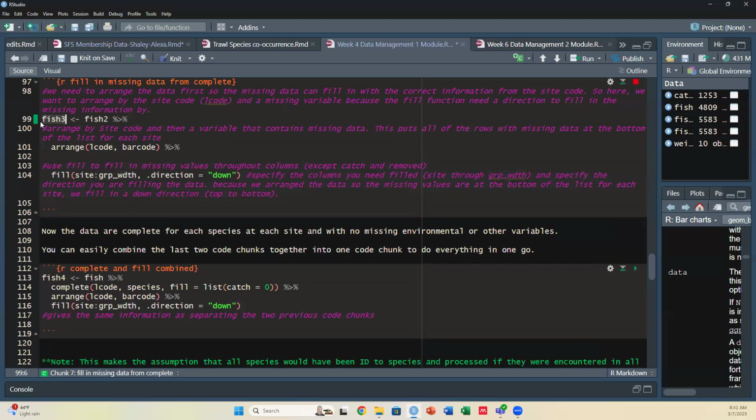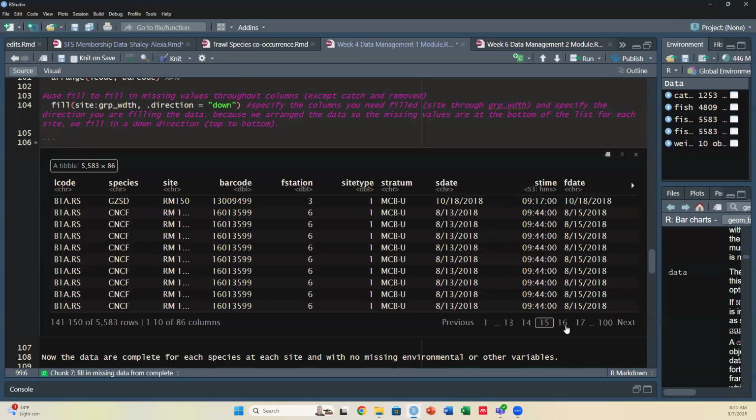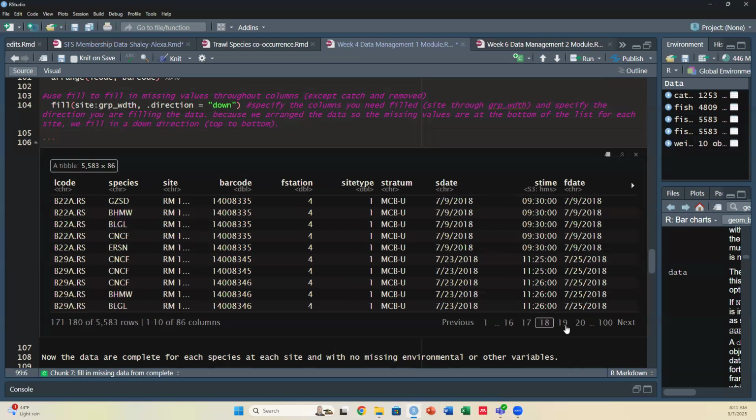We save this as fish3. If we look through this data set, there are no missing rows now. There are no rows that are just NA completely throughout, which is exactly what we wanted. We wanted them filled in with the appropriate data: all the site information, all the field station information, the pools, the start date, the end date, everything there, stratums, DO, temperature, from the sites that they were collected from for the species that were originally missing.